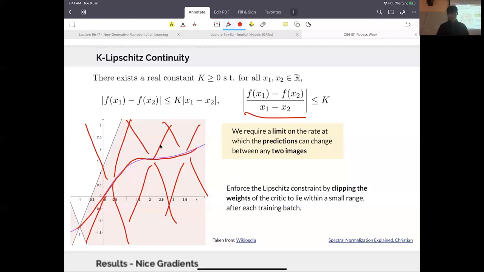The authors do this by clipping weights to a small range, to enforce that our critic is a Lipschitz continuous function.